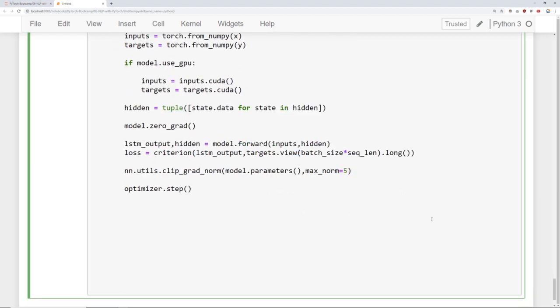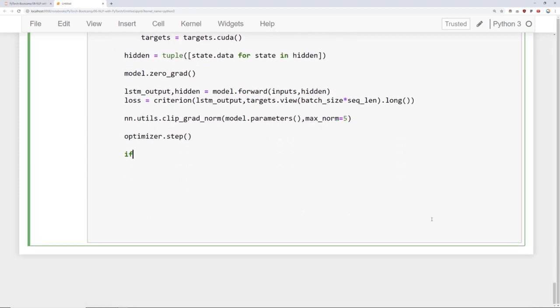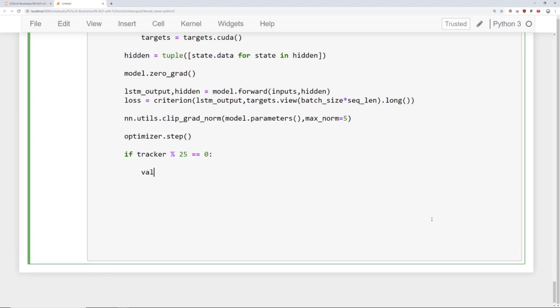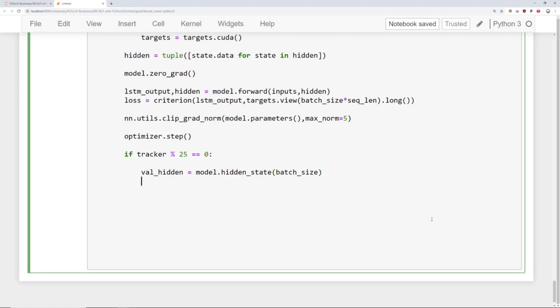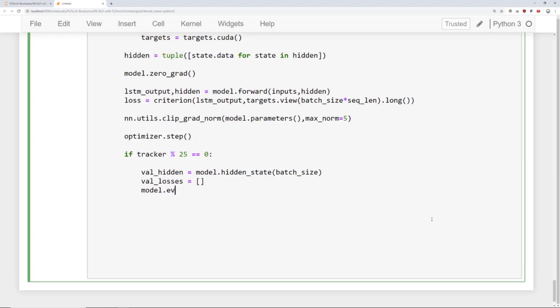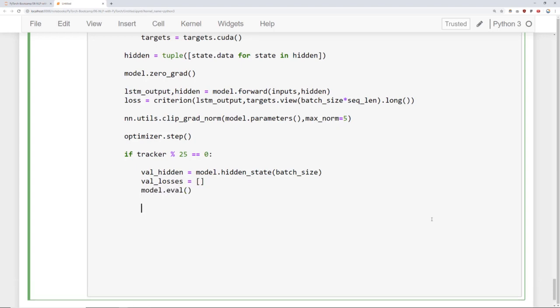And once this is done, we'll go ahead and check on the validation set. And this will basically be our reporting. So we'll say if tracker mod 25 is equal to 0, go ahead and say val, or validation hidden, is equal to model hidden state, based off the batch size. We're essentially repeating all the code we did above. And then we'll say val losses, empty list, and set our model to evaluation mode instead of training mode.